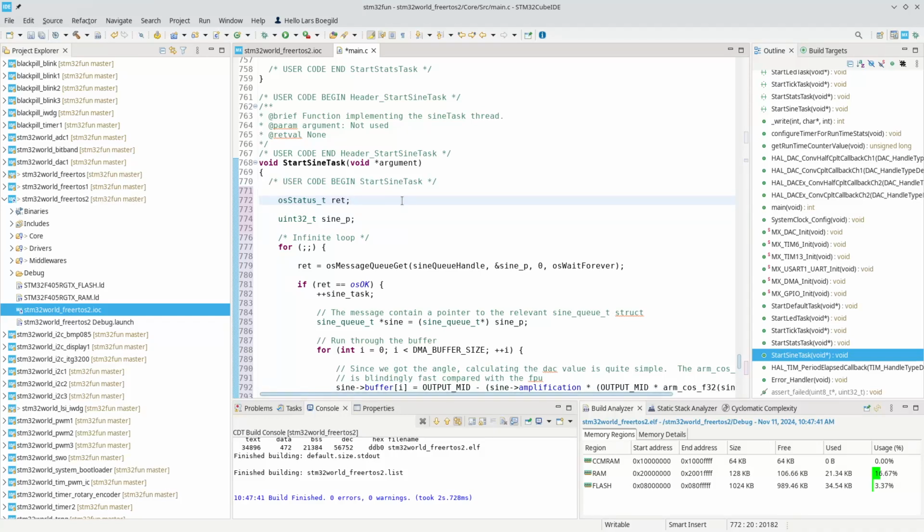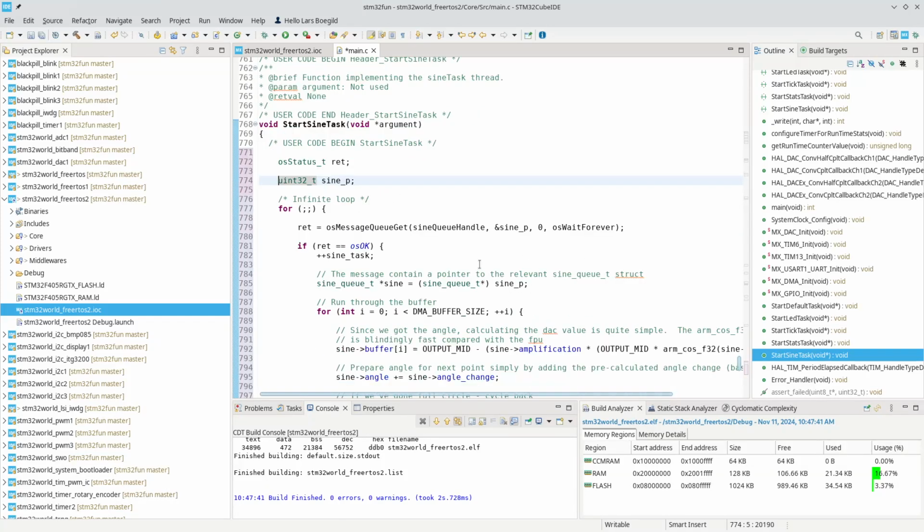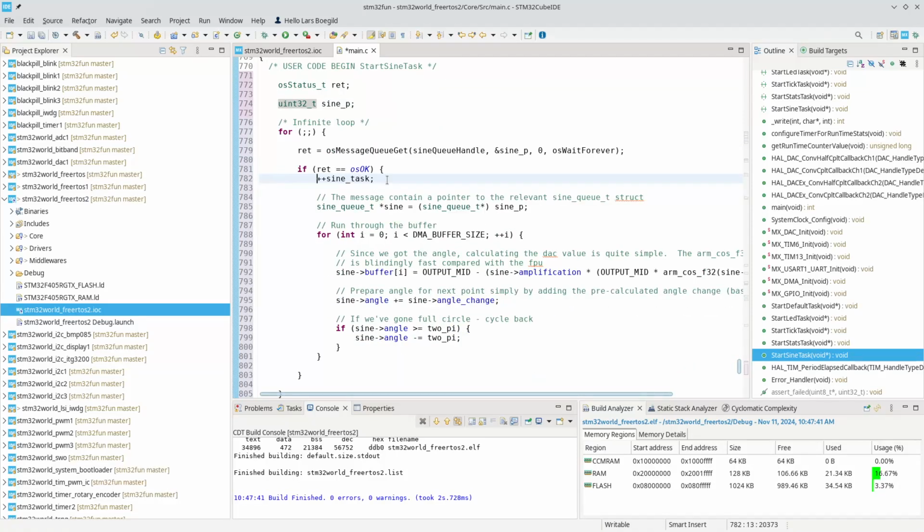First of all, I declare a couple of variables, one for the return code of the OS message queue get, and a pointer to that Sine struct. So this is what we met. We wait for a message, we get the address of this in here, and in this case we wait forever for this kind of message. Then I'm doing some calculations there, we will create this pointer for the Sine QT that points to the value we just got.